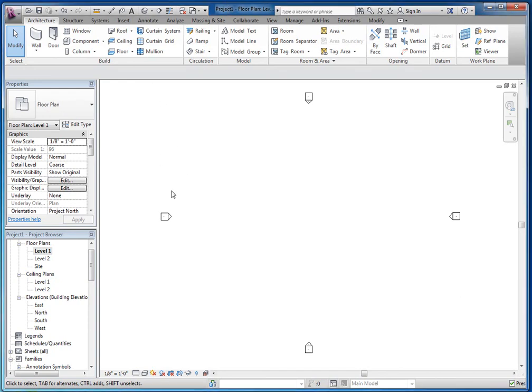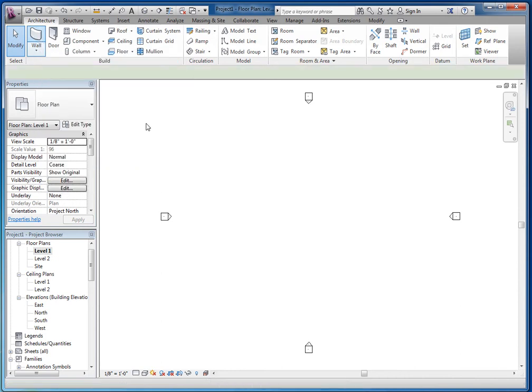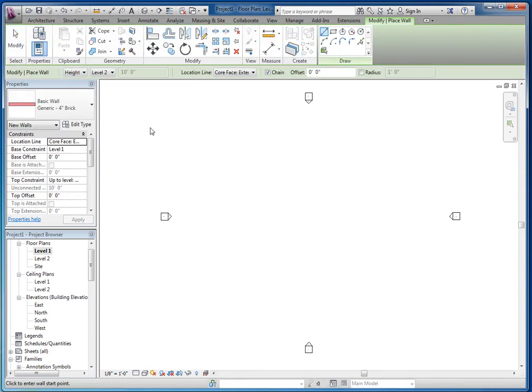So the primary component of all of our architectural projects is going to be the wall. In Autodesk Revit, we create walls by using the wall tool found on the architecture ribbon. So I'm going to select the wall tool, and I'm going to notice a couple of things. First of all, Revit is asking me to click where I want to start the wall. So all I have to do is left click somewhere in the drawing editor to actually start creating a wall.